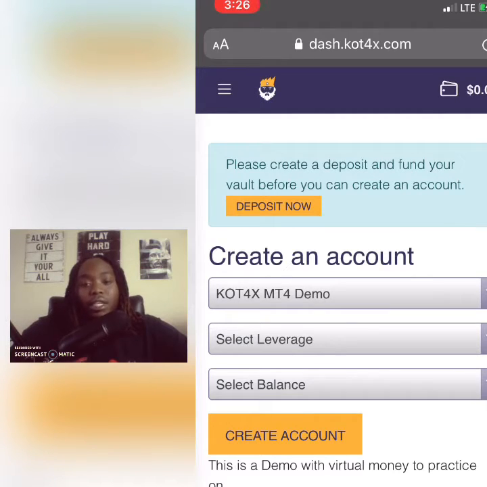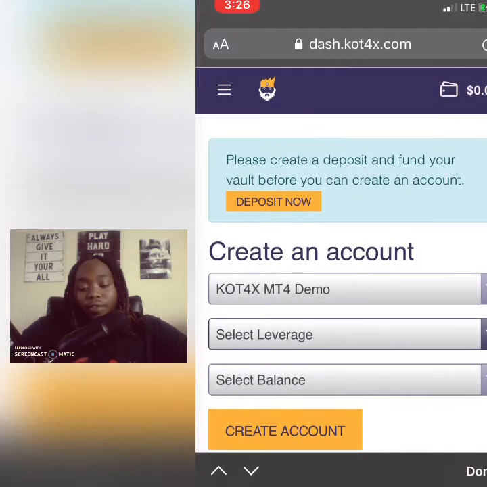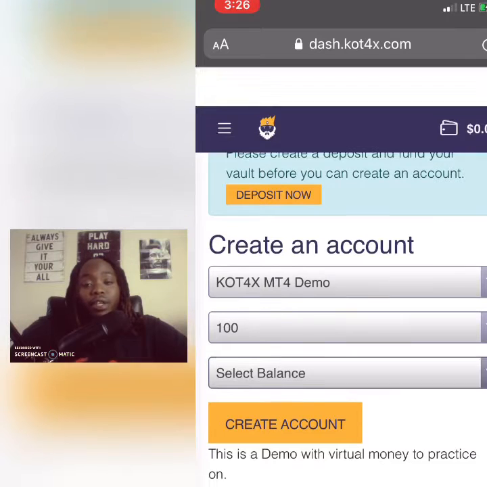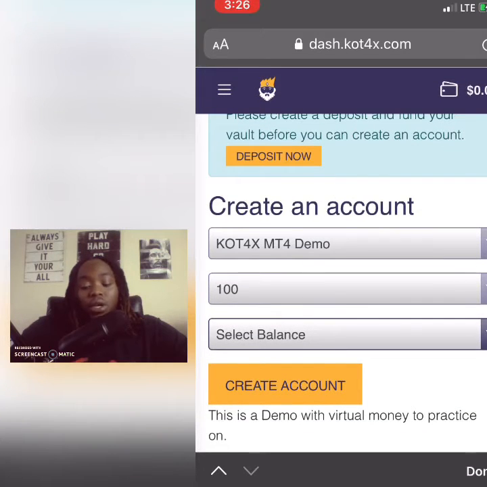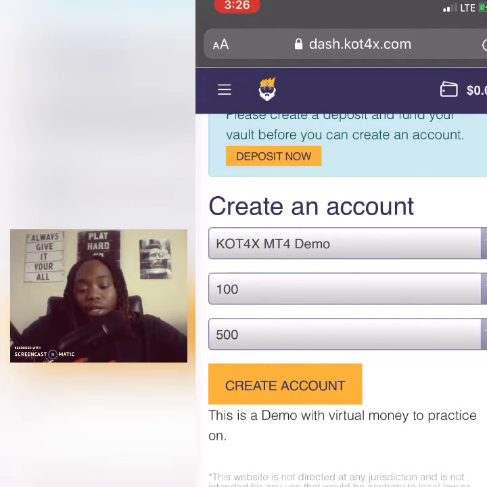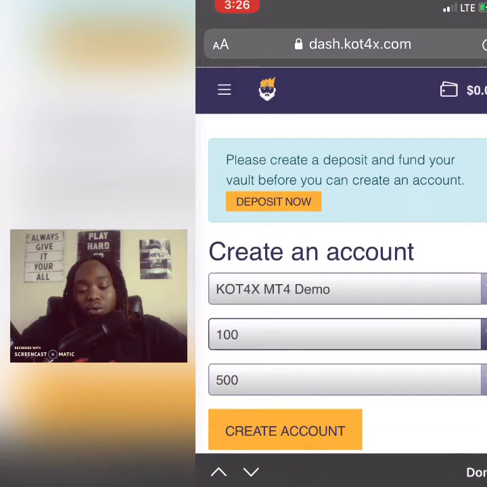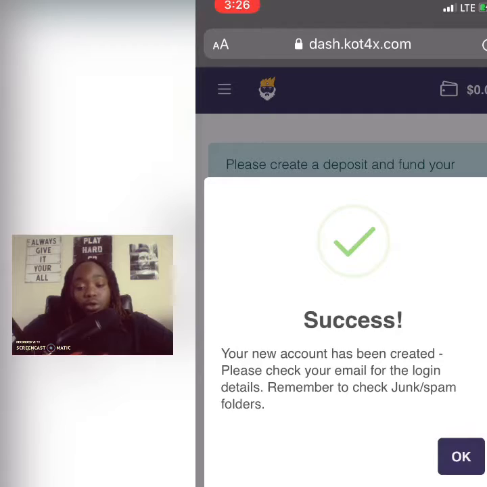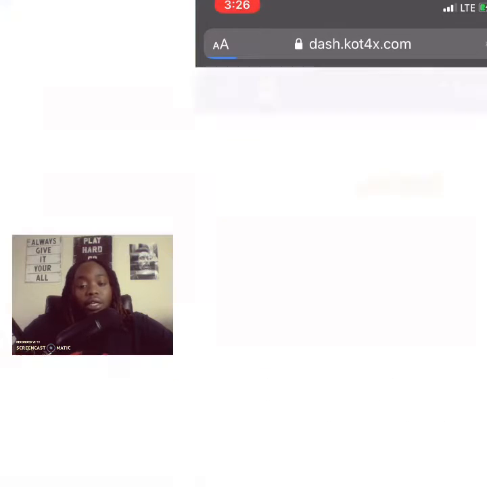All right. So let's say you have $500 to invest into Forex. So you would go over here to 500, because you can select the balance, which is 500. And this right here is the leverage. All right. I just do 100. Create an account. The email you used to create your account, you will get the login information.